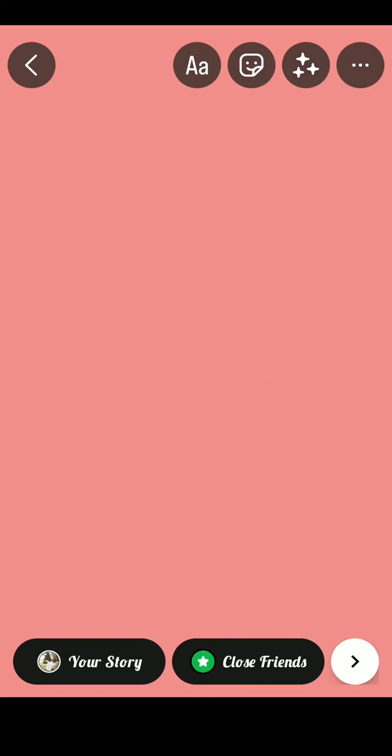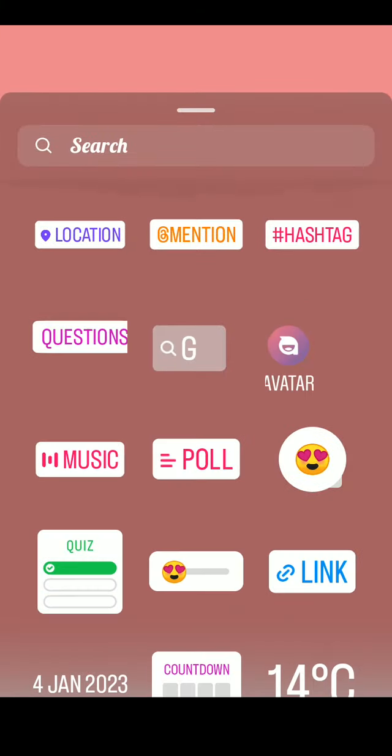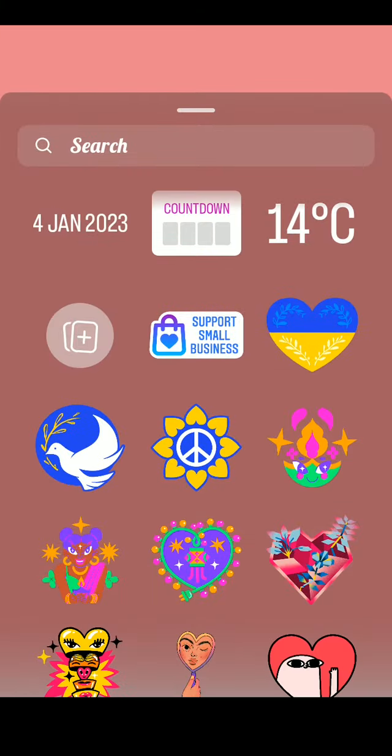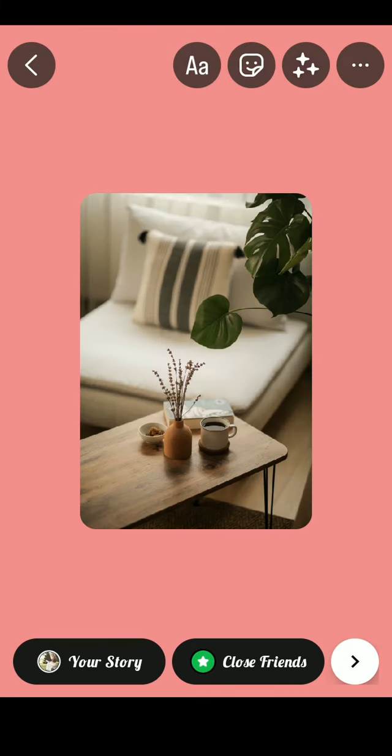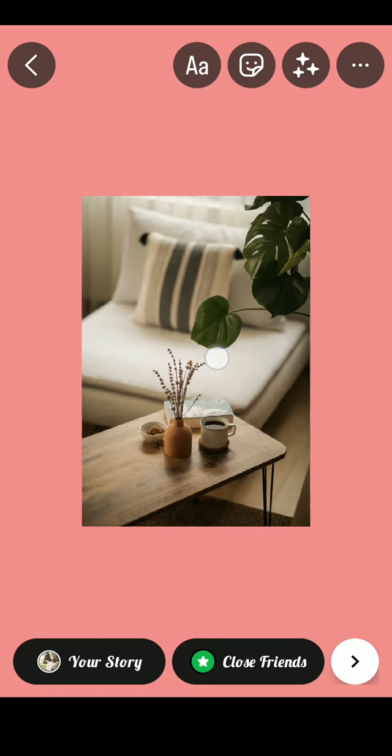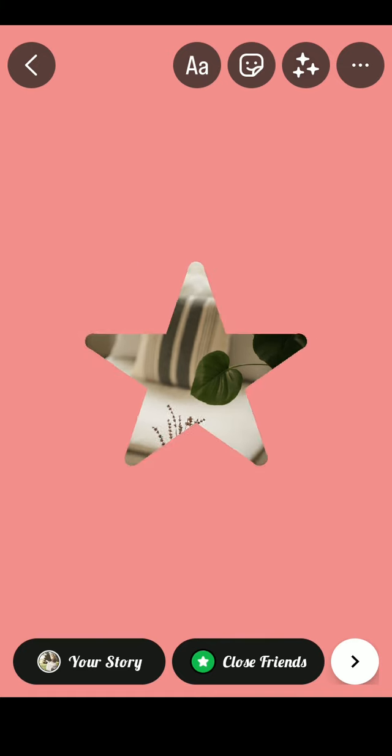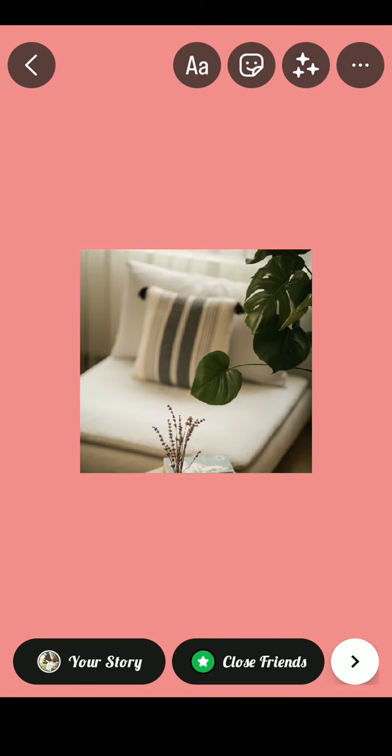Now if you want to upload a pic from gallery, then tap on sticker icon and scroll a bit and tap on this. And after that, here you can change the shape of your pic by tapping on it. That's how you can change background color of Instagram story.